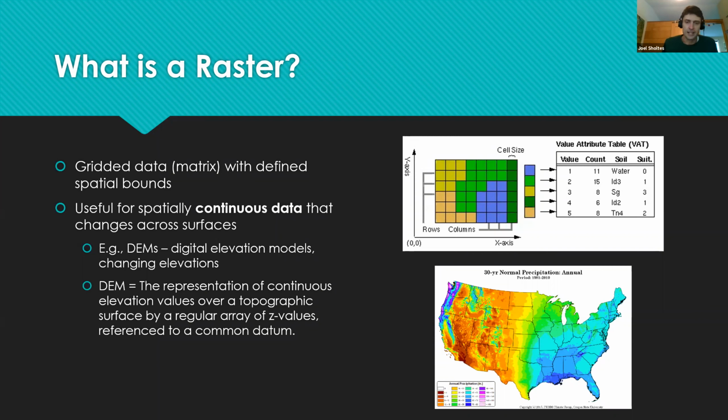All right, so we've talked about raster data. We've got a general understanding of what it is. It's gridded data. Basically, it's a matrix, and the matrix has defined spatial bounds. So we think about a matrix has rows and columns. You can think about it as an X and Y axis. And although we draw it as a grid and we visualize it as a grid, it's really just points, right? It's just a point with a coordinate associated with it. And that point also has a value.